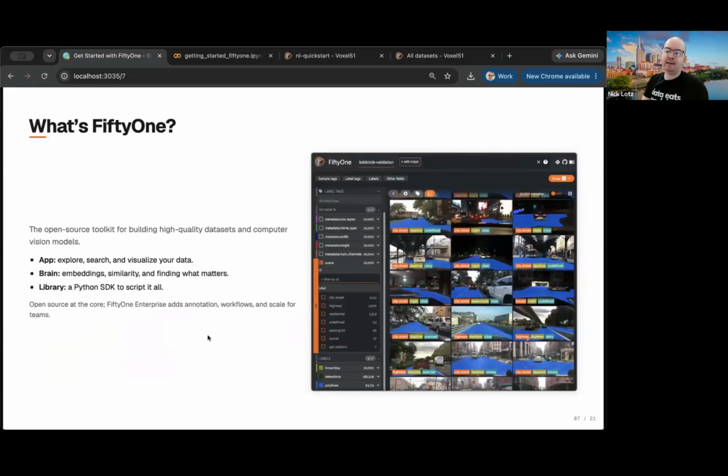So, what then is 51? At its core, 51 is an open source toolkit for visualizing, analyzing, annotating, and evaluating your data sets. From a terminology perspective, we divide our language into three core components of the platform. When I talk about the user interface, the term we use is the app. So the app is actually what gets served as a local web server. You can open it up in your web browser, generally over localhost or something. And that's where within the UI, you can interact with your data set.